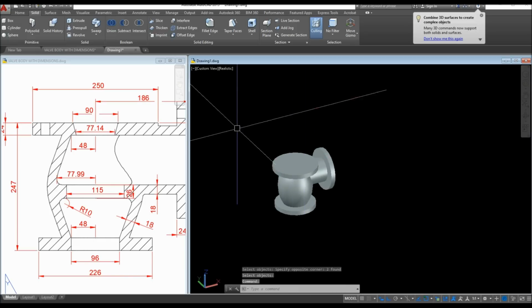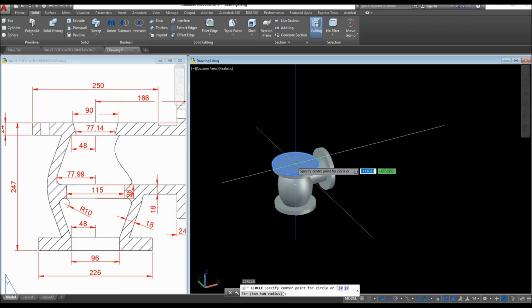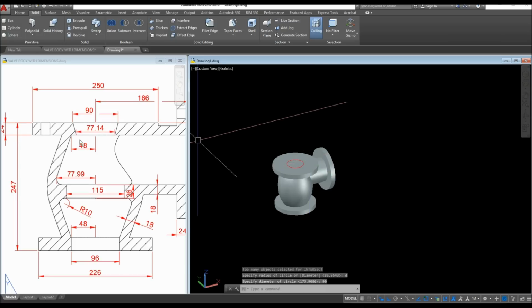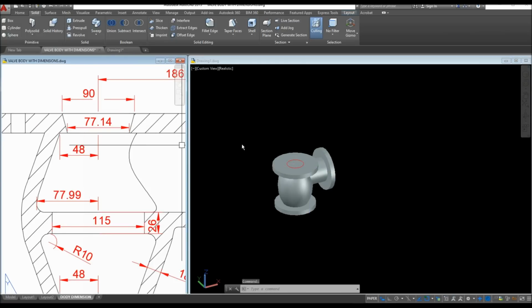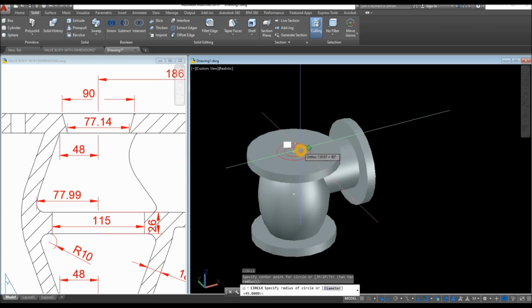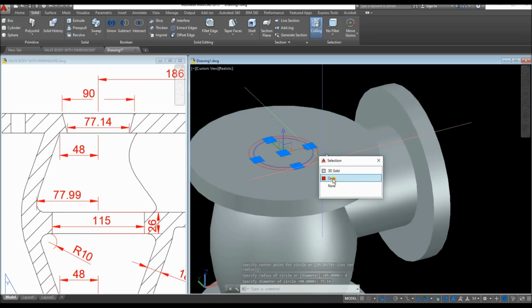Now I'm gonna create a loft on top here, so which is this one here and this line here. So C for circle, snap the center, type D for diameter option, and diameter of that circle is 90. And the bottom one for the loft is 77.14. So I'm gonna create another circle, snap the center, type D for diameter option, and enter 77.14. Now I'm gonna move this smaller circle.